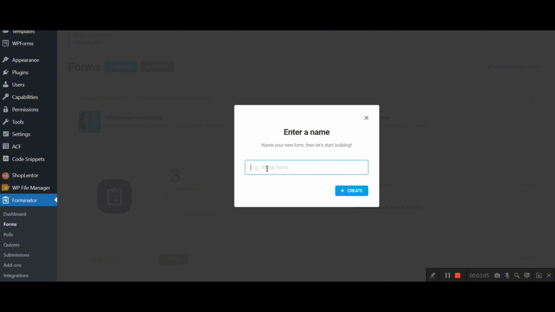One of the reasons why I like the Forminator plugin is the versatility that the free plugin comes with. Most of these features are what you need to get a pro plan for in other WordPress form plugins. So let's just call this multi-step form.